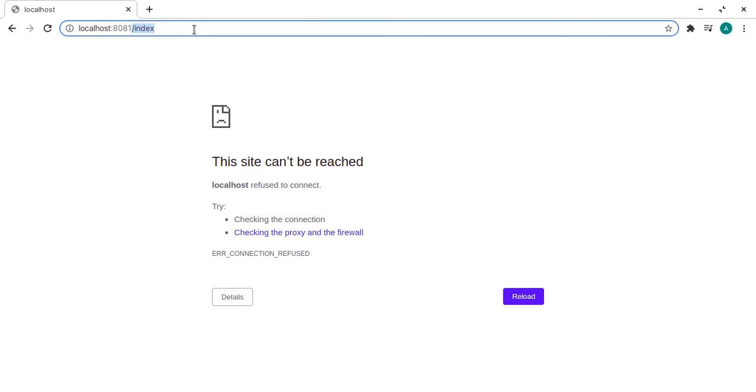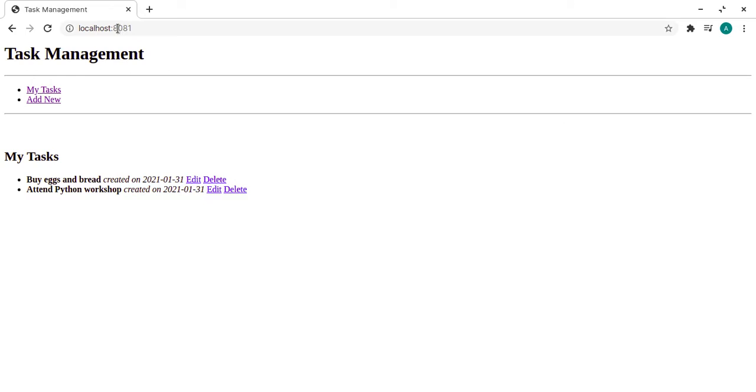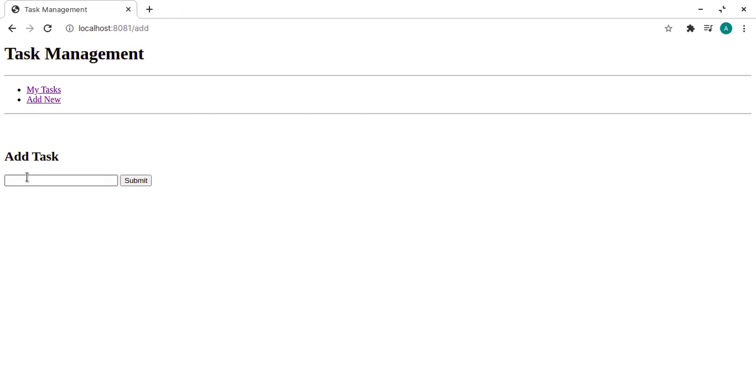This application is running on port 8081 on localhost. The application we will develop, I will point to a different port, so that we will have both applications side by side, and we will see how we can do this from scratch. There are two links here, my tasks and add new. When I click my tasks, this is the main page. Here we display the heading My Tasks, and also some tasks which are already inserted into the database, and we can edit them and delete them. When I click add new task, there is a simple form.